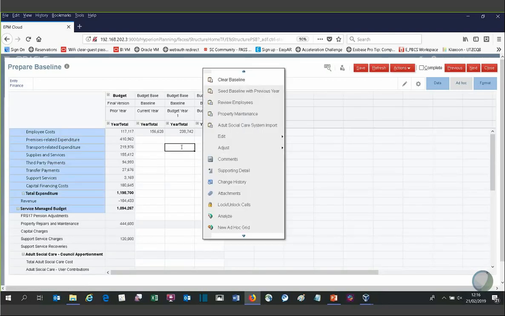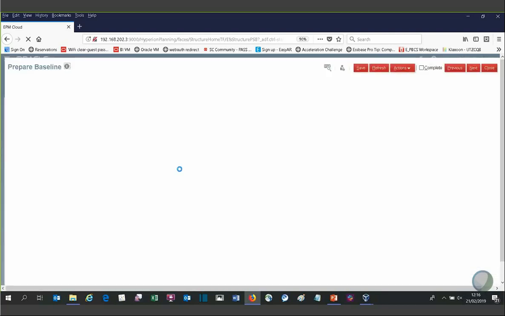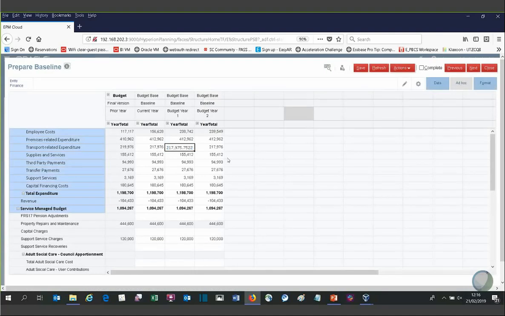So if I invoke my seed baseline with previous year rule, that will allow me to very quickly get some numbers as per last year. So an incremental based view here. And you can see there's a bit of a difference between my premises related expenditure, 410 last year, but it's copied across as 412. It's because in the rules I've suggested that the environments that were placed in the system were non-recurring. So those rules can take into account those types of situations.